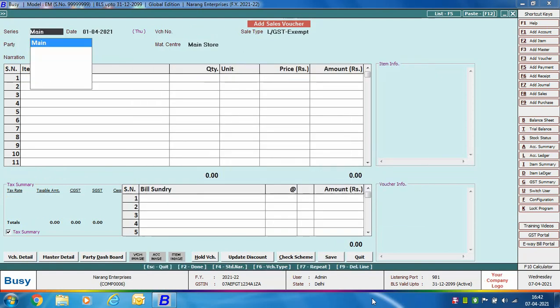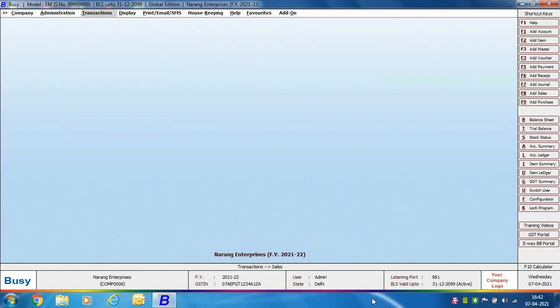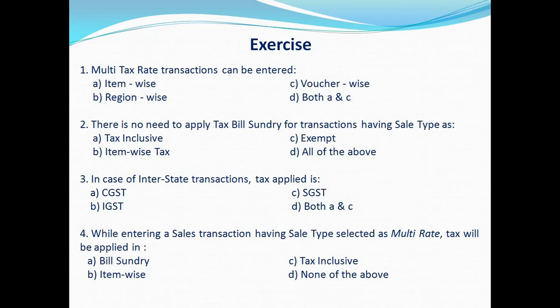So this is all we have to discuss in this chapter. That is, we have discussed certain types of sales transactions in this chapter. Remaining types that we are not able to cover in this chapter we'll discuss in chapter 11. At the end of the chapter, we have provided certain exercise. You can view the exercise on screen and attempt it.